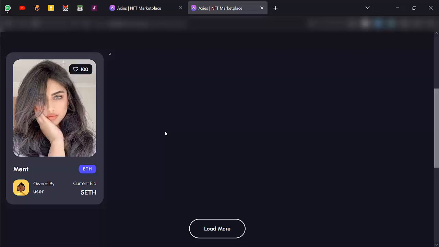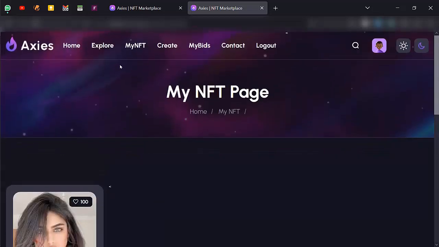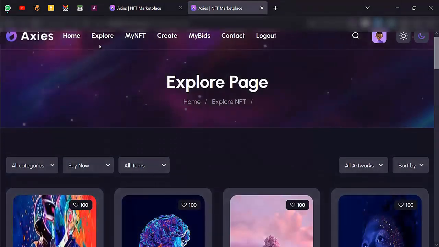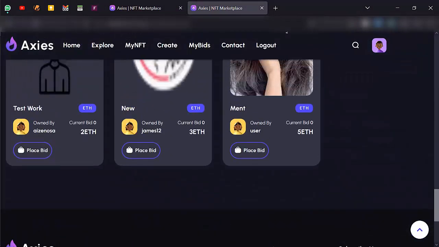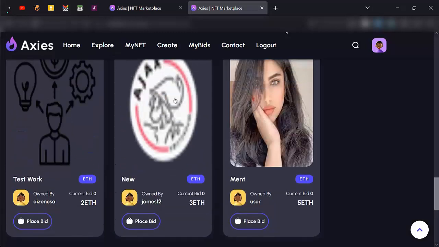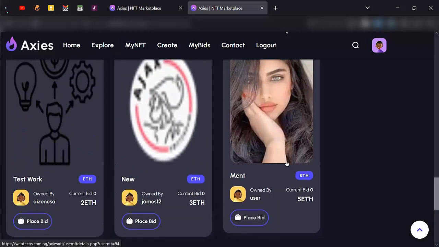Now another thing I want to show: remember I told you when I create an NFT, it shows up on the explore page for any user to come in and see. Now you see this is the NFT that I just created. So if a different user registers on the site and logs in, they're going to see the NFT that another user has created, that the admin has approved to show up on the explore page. It's very easy to set up, and it's also very well detailed. It takes into consideration everything that a real NFT marketplace should have.